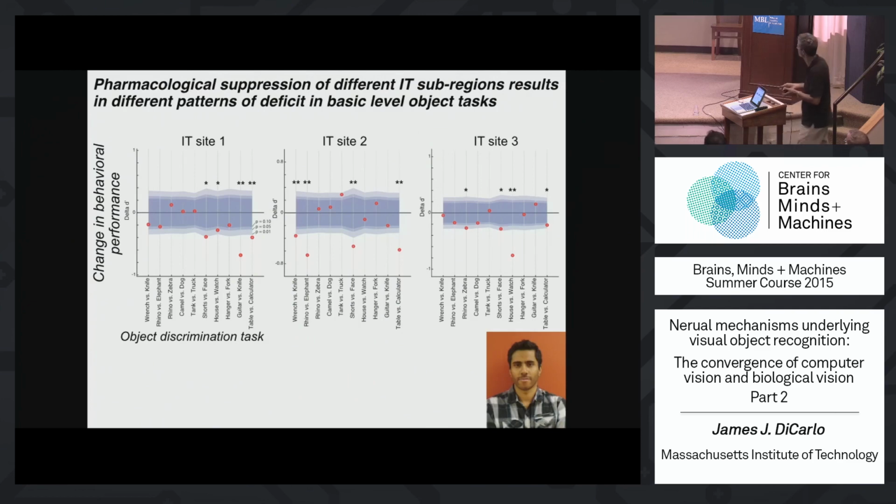And here's one of the ways we're going forward. Rishi Rajalingham, the one doing those tasks in the monkey I showed you earlier, is silencing different parts of IT. This is now with muscimol. Different bits of IT, these are different tasks, lead to different patterns. That's what these dots are here. Different patterns of deficits. And if you go back to the same location, you get the same pattern of deficits. So this is only 10 tasks, but I think it hopefully gives you the spirit of what we're trying to do. And again, this is only muscimol, which doesn't have all the advantages of optogenetics. But this is what we're building towards here.